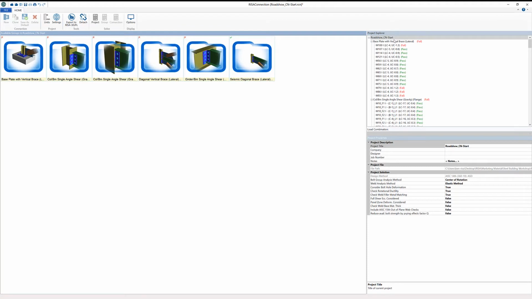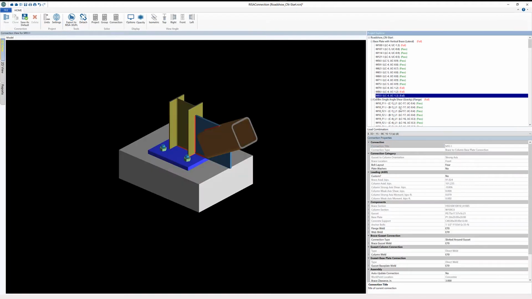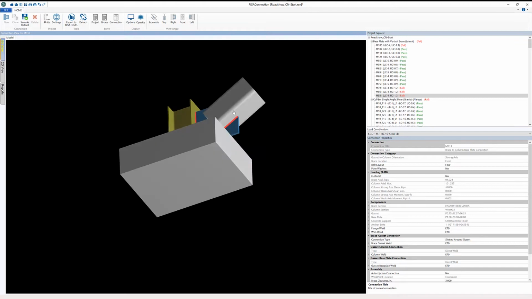So let's go ahead and start by looking at one of these base plate with vertical brace connections. So I'm going to go ahead and click on M93 here. And we can see here by clicking on that, we're presented with the visibility of this. So here's the 3D view.